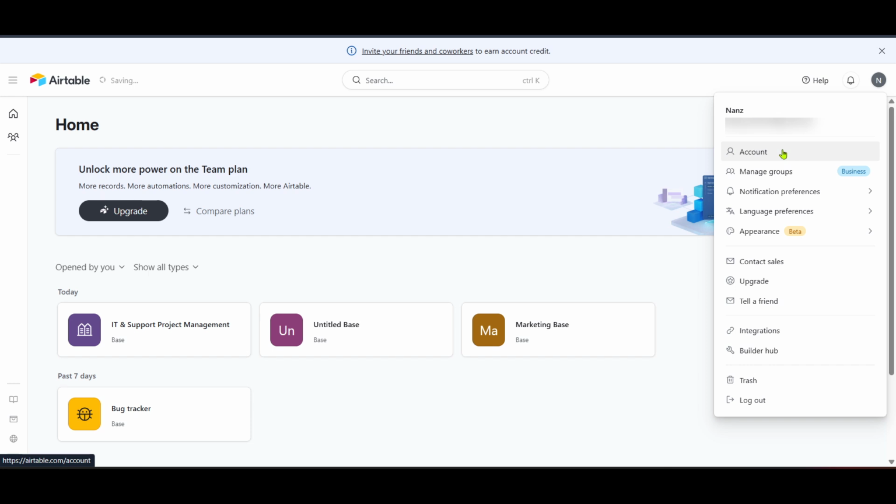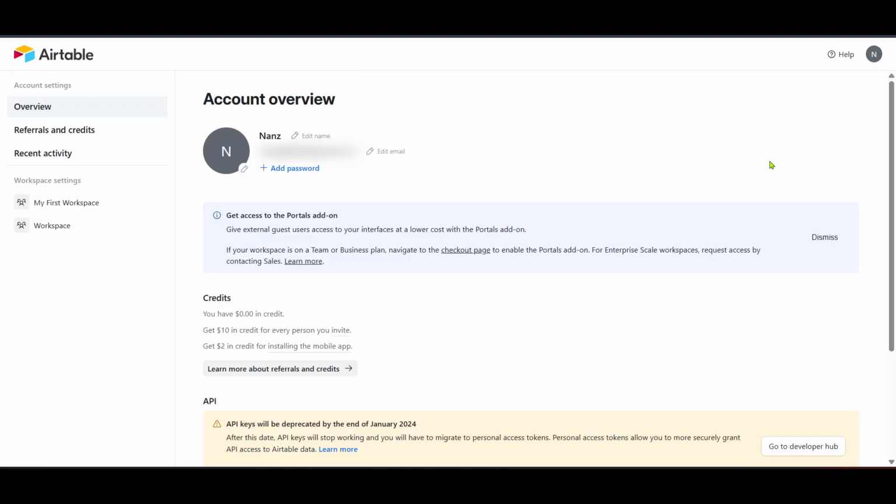Once you're in the profile section, you'll need to navigate to the account area. On the sidebar or menu, you'll find various options tied to your profile. Click on Account. This is where you'll find the settings related to your account specifics. Now you should be looking at your account settings.